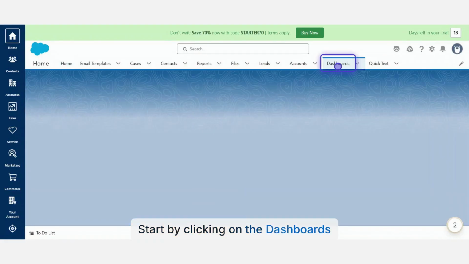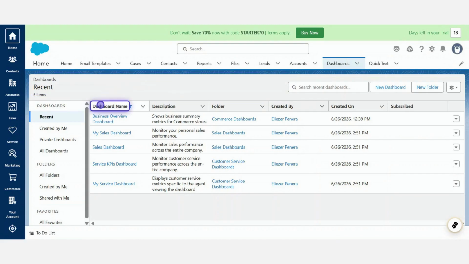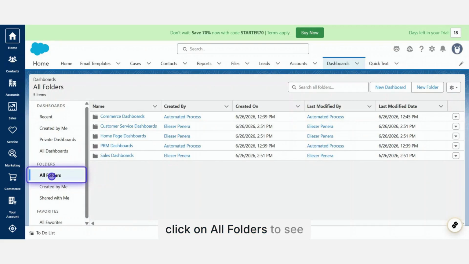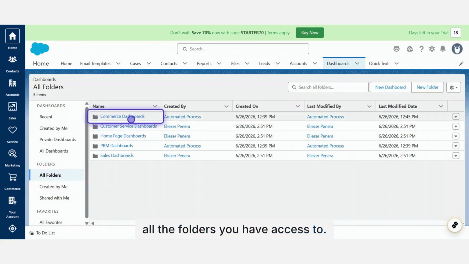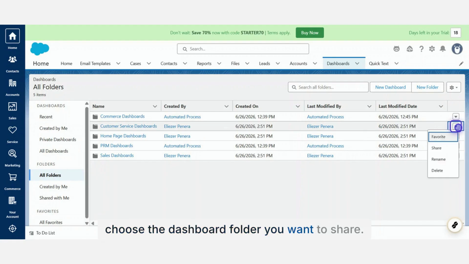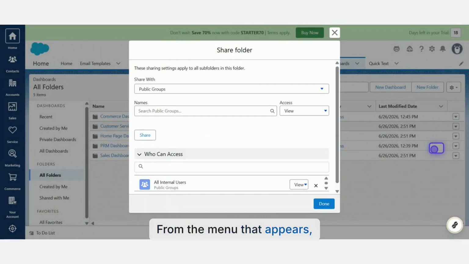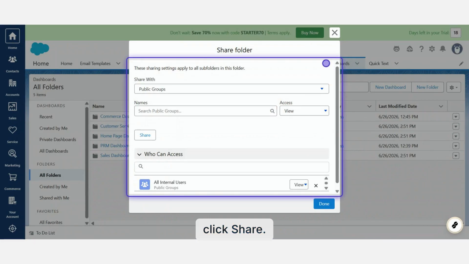Start by clicking on the Dashboards tab to get to your dashboard folders. Then, click on All Folders to see all the folders you have access to. Now, choose the dashboard folder you want to share, in this case, Customer Service Dashboards, and click its drop-down arrow. From the menu that appears, click Share.